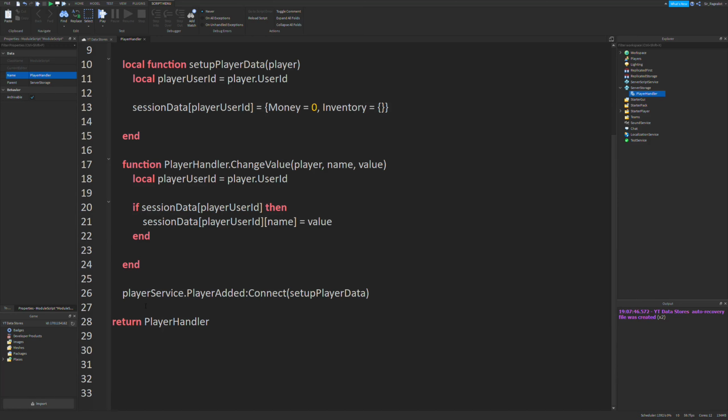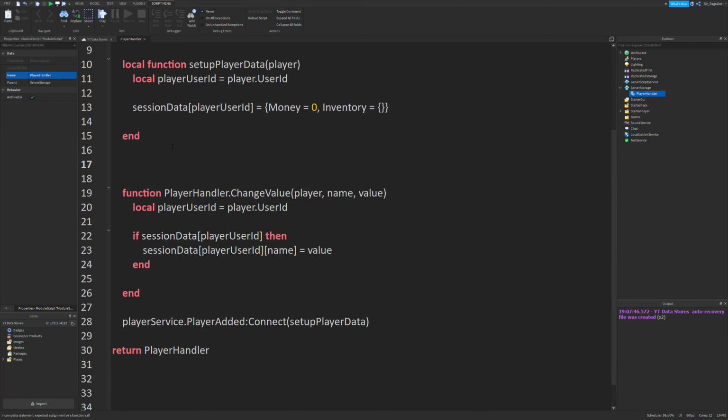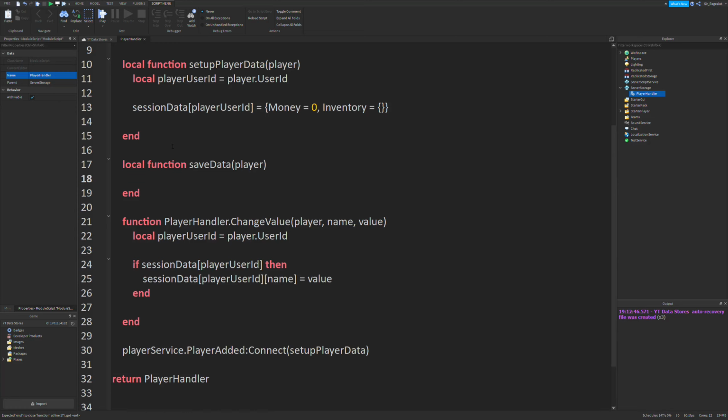So next thing we have to do is set up a function to save our player data. So let's do local function save data. What this is going to do is we actually have to get the player. And in this function we're going to use set async, which is a function of our data store, with our key, which is going to be our player name, and the value is going to be their little table that we set up earlier. So let's do that right now.